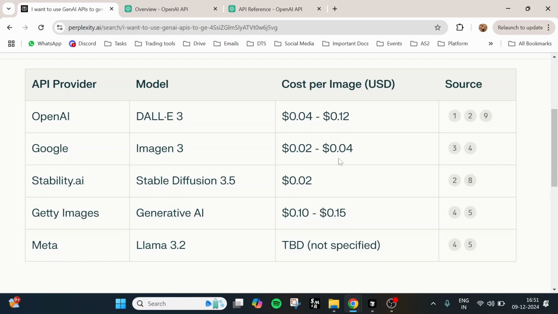DALL-E 3 is also kind of expensive. It approximately comes up to around 8 cents an image. That way, Google is quite good. Stability AI is really good. It's hardly 2 cents an image.